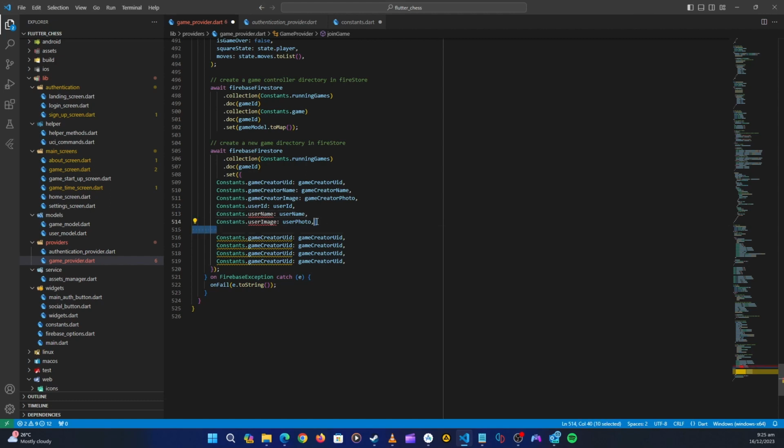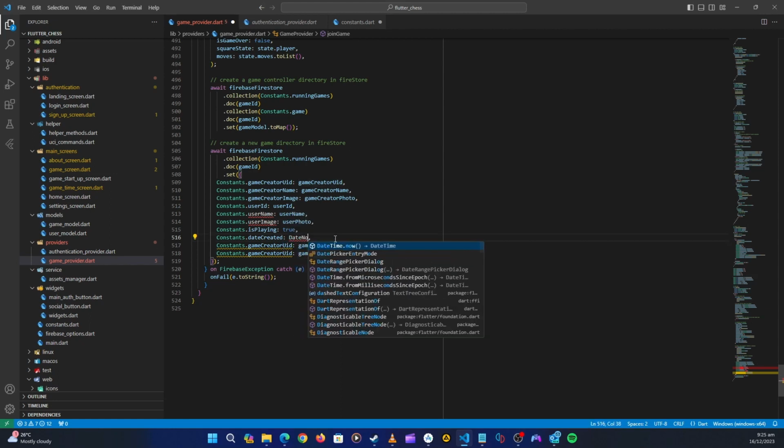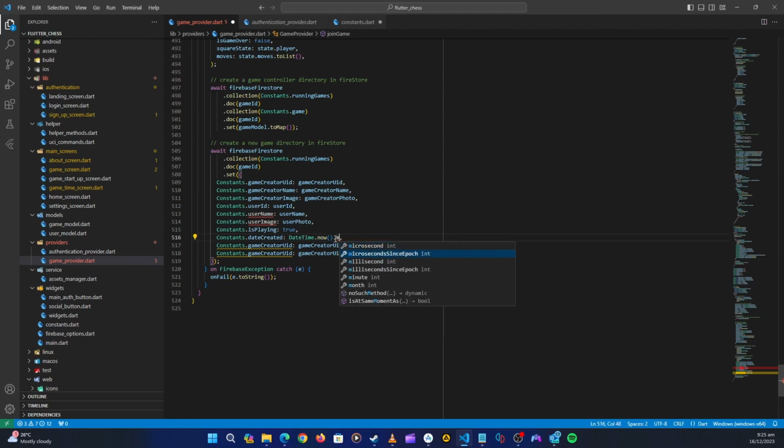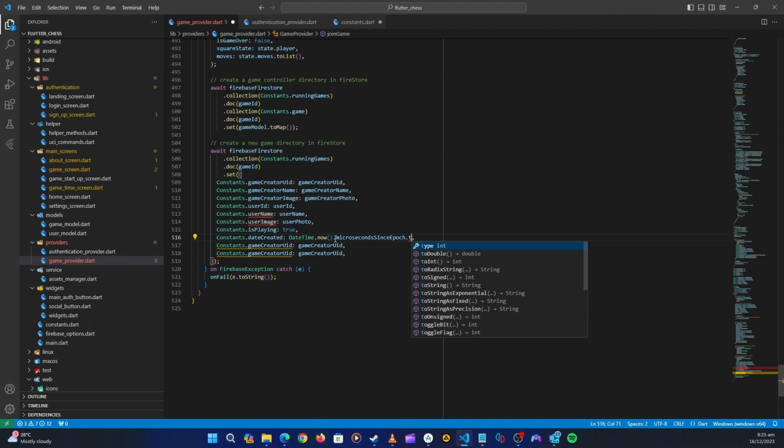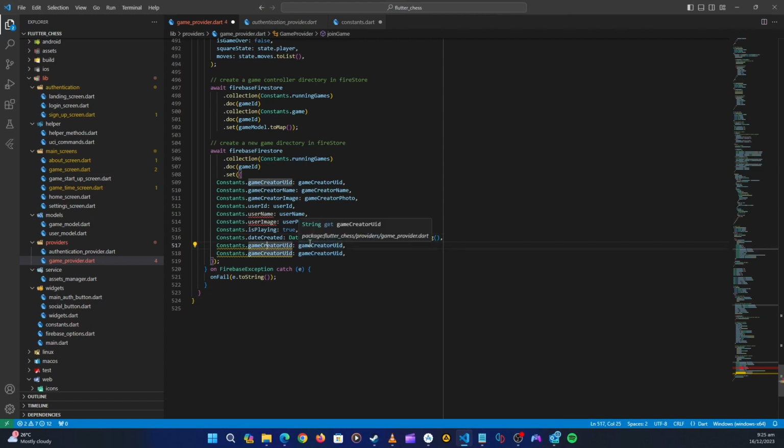And then what else are we saving here? Let's also save is playing. We need that. Is playing boolean. The is playing is going to be true. And then let's save the date created. So this one is going to be DateTime.now().microsecondsSinceEpoch.toString().